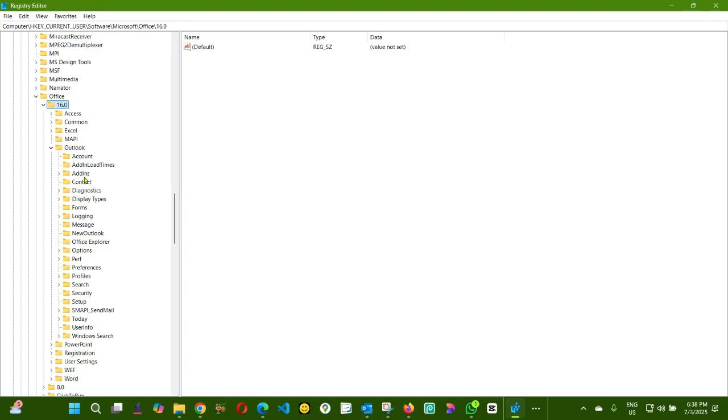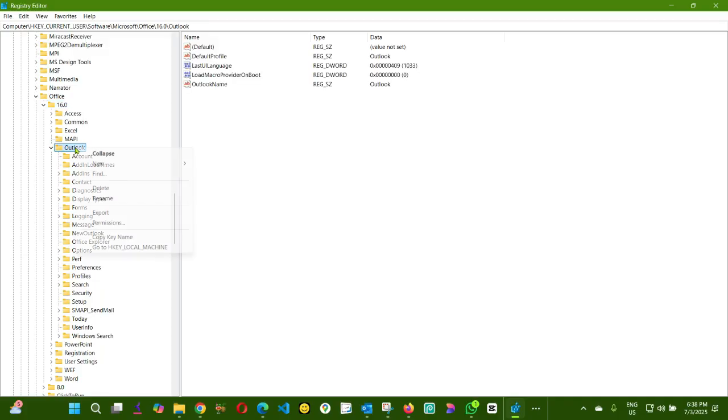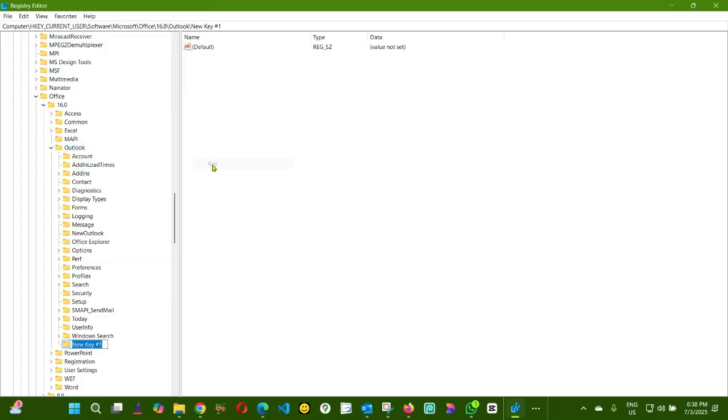As you can see here, I don't have it, so you can create one. You right-click, click New, Key, and call it PST in capital letters. When you're done, you click on PST.